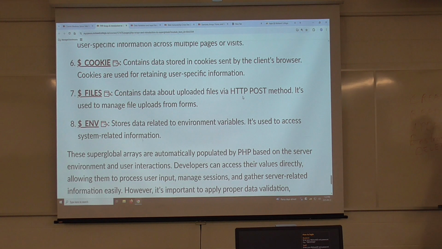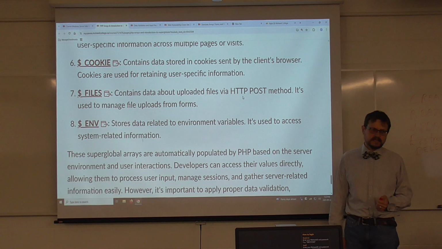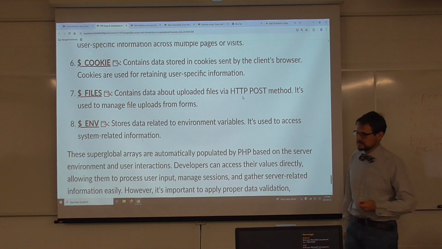Cookies. Does anybody know what a cookie is? Not that kind of cookie. We all know what that kind of cookie is.